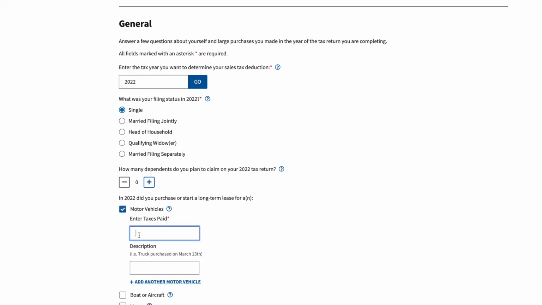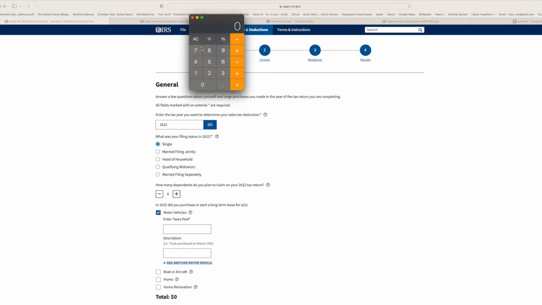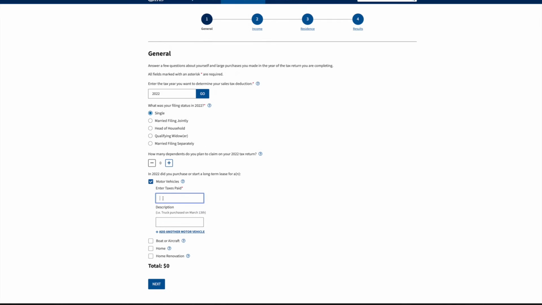And then I'm going to enter the amount of tax that we paid on it. Now, I looked at my statement that I get from Subaru, and it showed me having $25 worth of sales tax each month. So if I multiply that times 12, I paid $300 in tax. So I'm going to go ahead and put 300 in there. Enter the taxes paid. If I had another motor vehicle, I could click there. Let's say you had 2 cars. You could write off, if you're leasing them, you could write off probably up to $600.